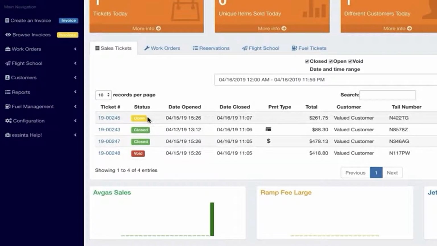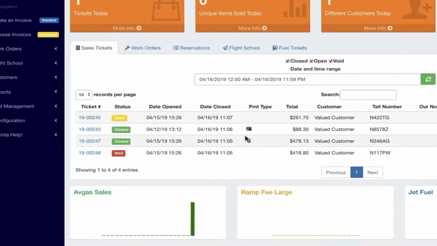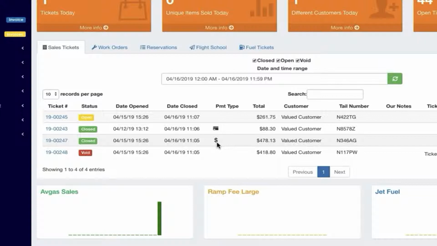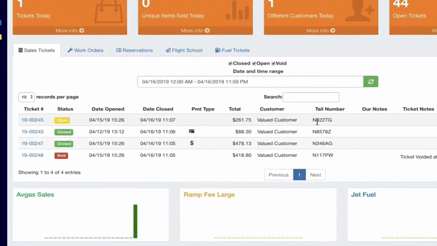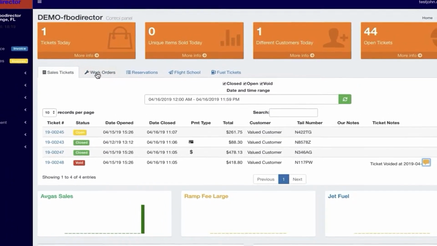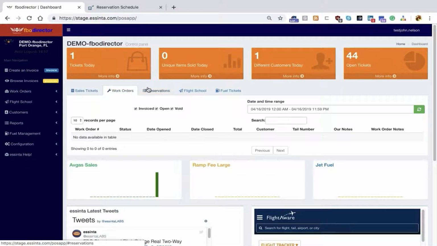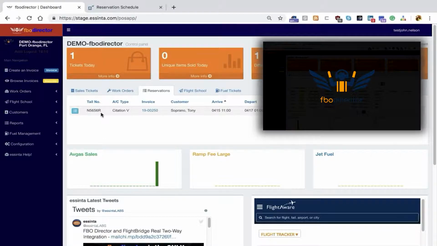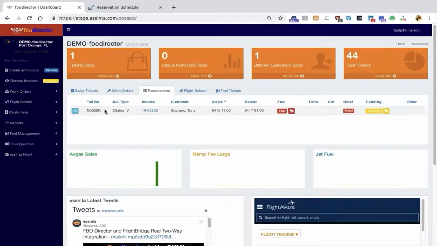Notice we show the status of the tickets, open, closed, or void, the date, the payment type with a credit card or $ type icon if it was a cash transaction. We show the current customer if there's one that's assigned, and the tail number for each ticket. Across the top we have various tabs for work orders, flight school, fuel tickets, and reservations. Our reservations module links to FlightBridge, and we bring in data from that application.